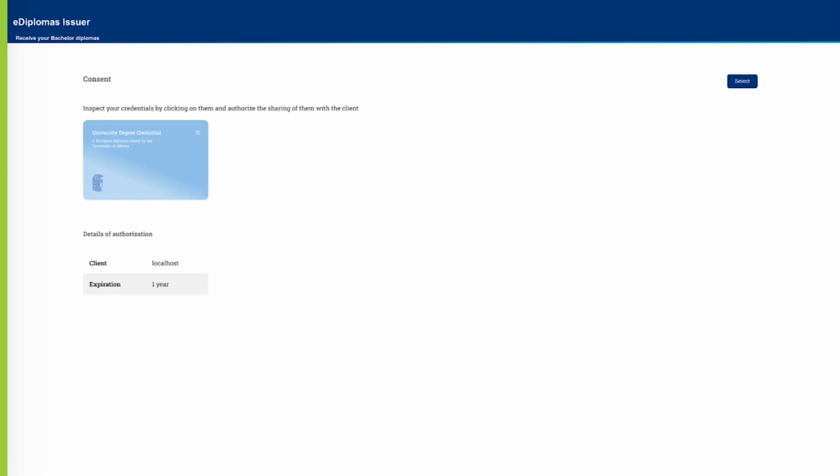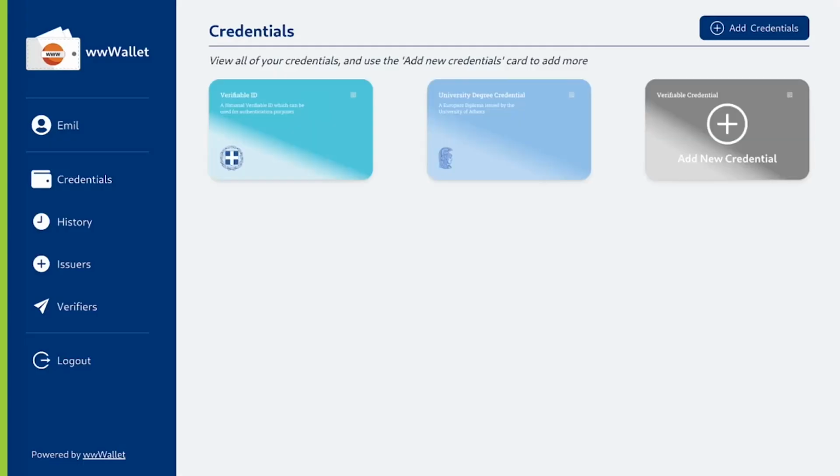So again, we're being offered a credential here. This time it's a university degree credential. We can again expand it to see some of the properties, like the name and the information about the education diploma. And again, we can select this to be added to the wallet. And that again redirects us back to the wallet, where we can now see that we have this university degree credential as well. And again, we can expand the properties and look into the credential.